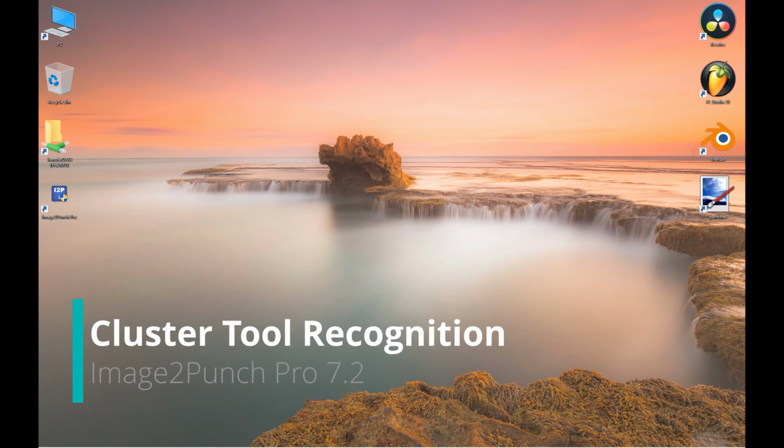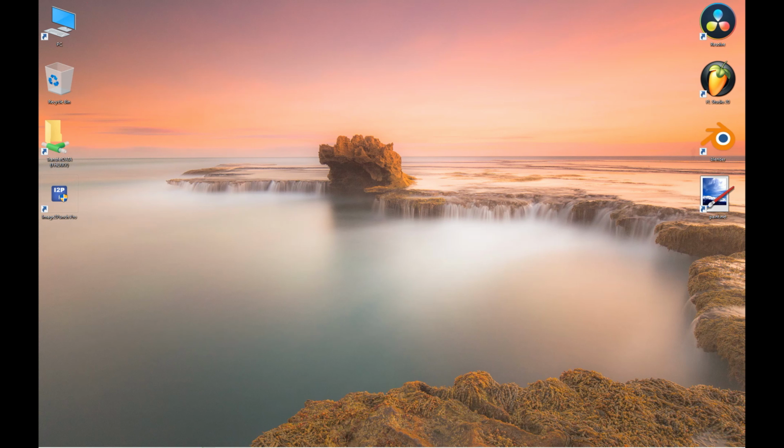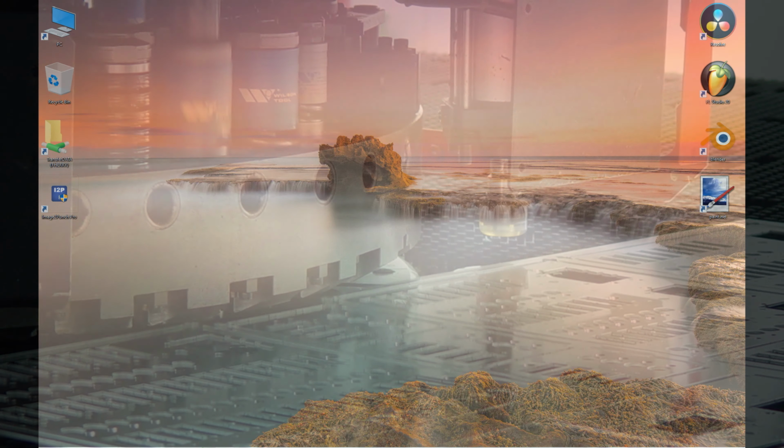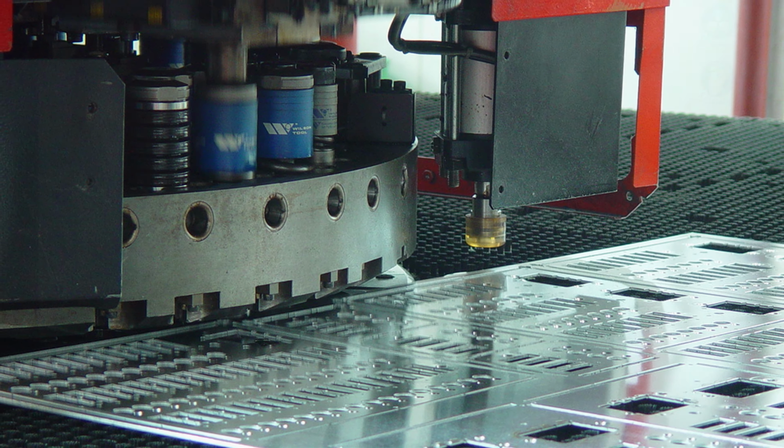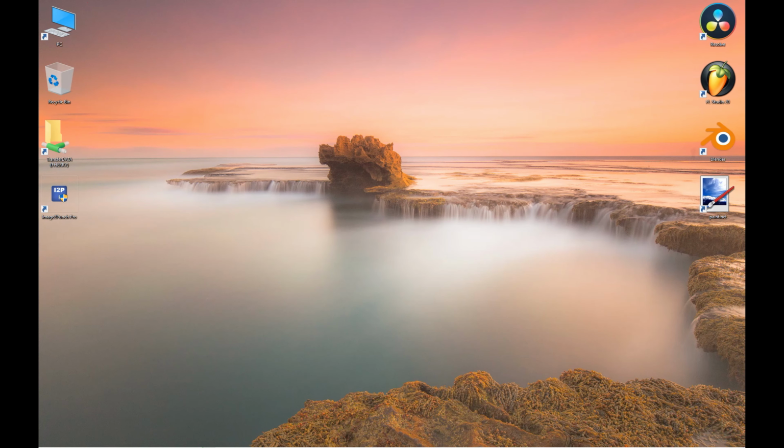In this video tutorial, I will introduce you to the cluster tool recognition feature, and how to implement this into your perforated pattern design. Please note that this feature is only beneficial for those who will manufacture the perforated pattern using a CNC Turret Punch Press, such as the CNC Amada Turret Punch. If you want to use a CNC laser machine, this feature will not be useful.